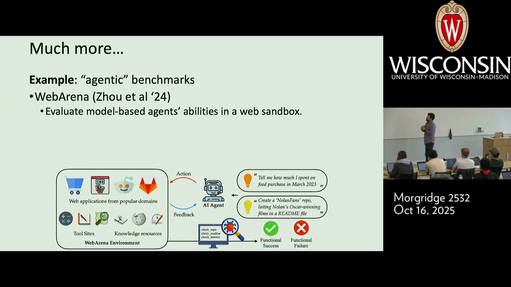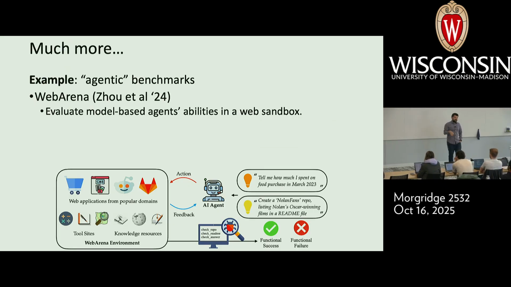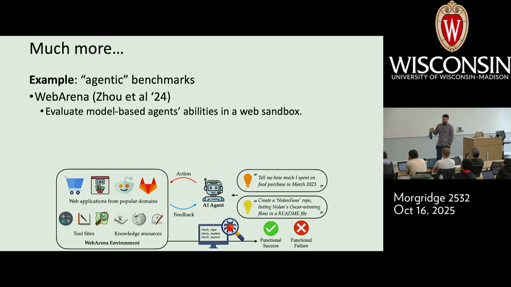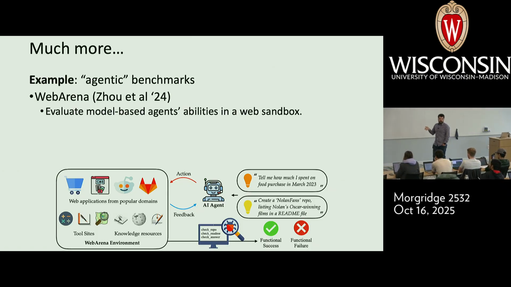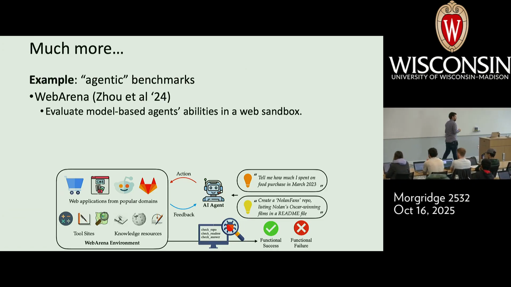Just some other examples, and you can get pretty crazy with these. There's a lot of creative ones, right? Create a Nolan fans repo listing the director Nolan's Oscar-winning films in a README file. So you have to understand that there's a GitHub place where you can create a repo and instantiate the README file. And you have to go to fake IMDb, look up all the movies, and pull them into there, right? Again, some complex set of actions that you must take all in a certain order to get the task correct. OK, so this is Web Arena, very powerful.